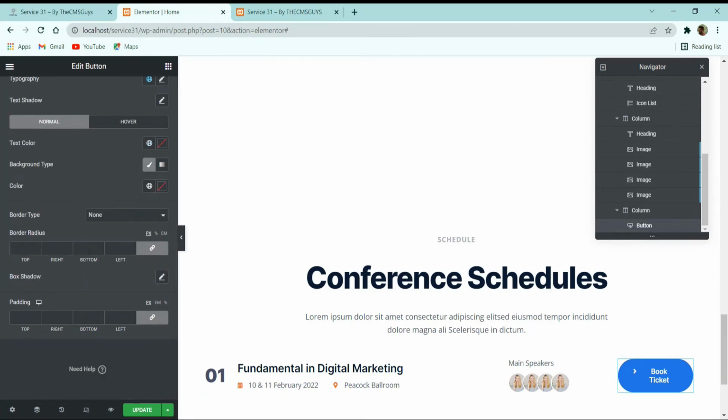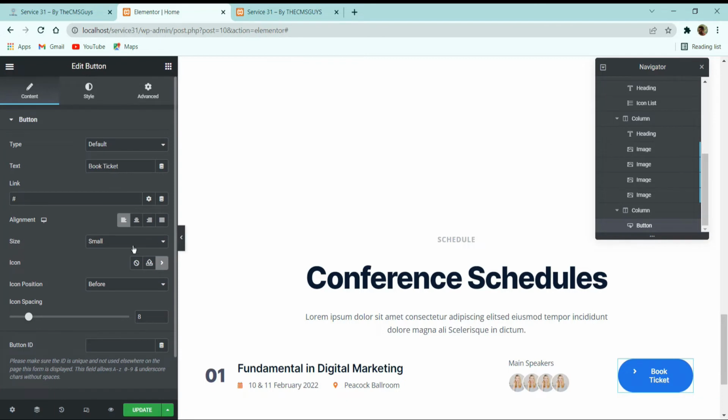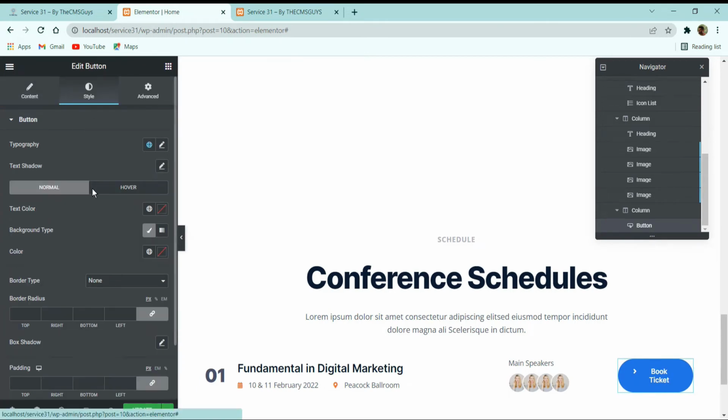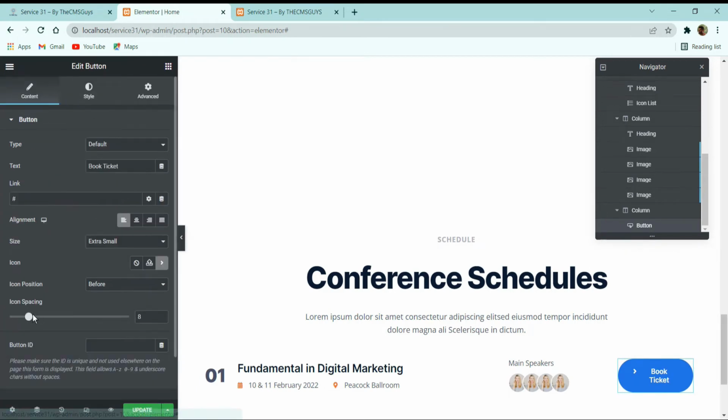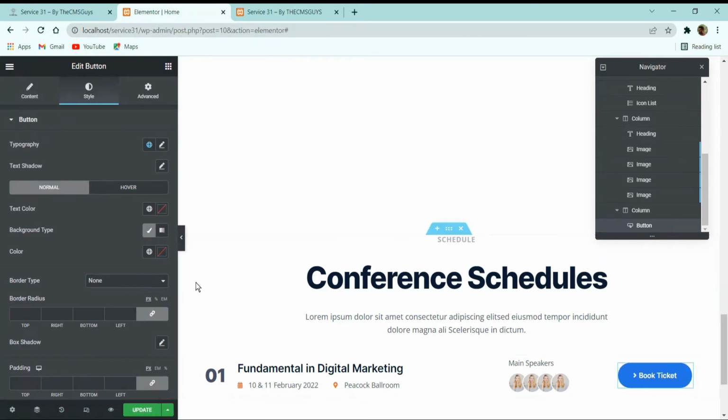And I also need to change the typography a little bit. Let's change the style to extra small, and let's go here, and here I want to reduce the icon spacing between them, so that we will get everything in alignment. So let's make this icon spacing 5, icon spacing would be fine, and that's all. So we got the button and everything.